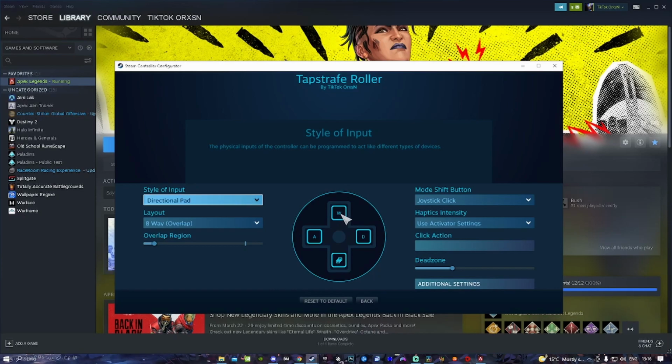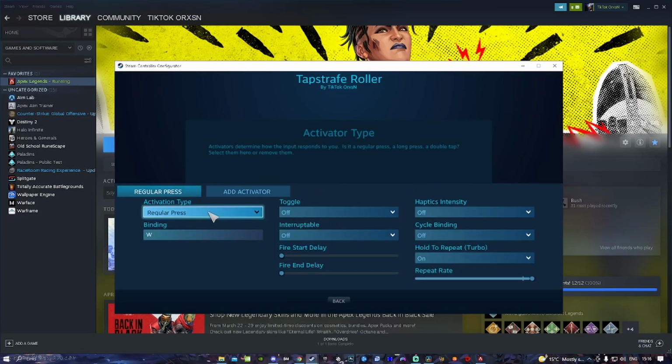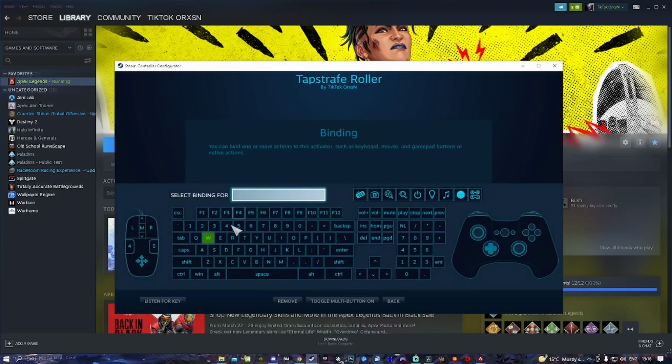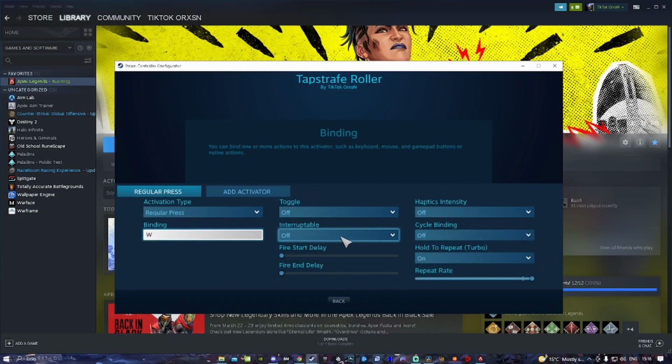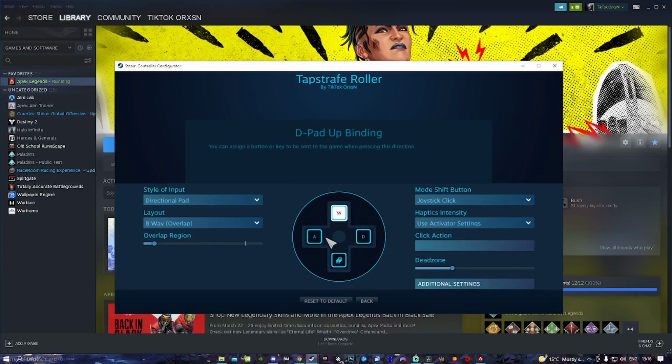What we want to do for every single one of these is click on it. So for forward, we'll bind it to W. Once bound to W, we'll put interruptible off. We'll turn turbo repeat on and repeat rate to the max, keeping it on regular press. Repeat these for every single one.